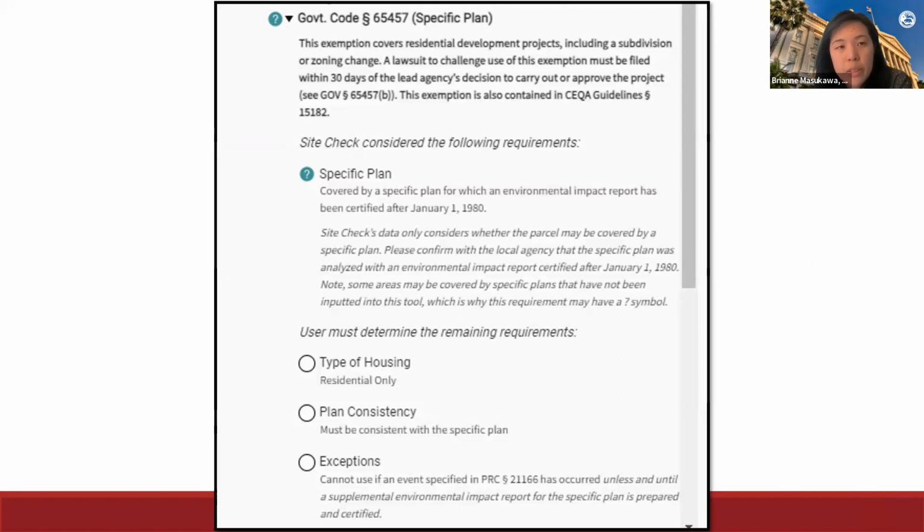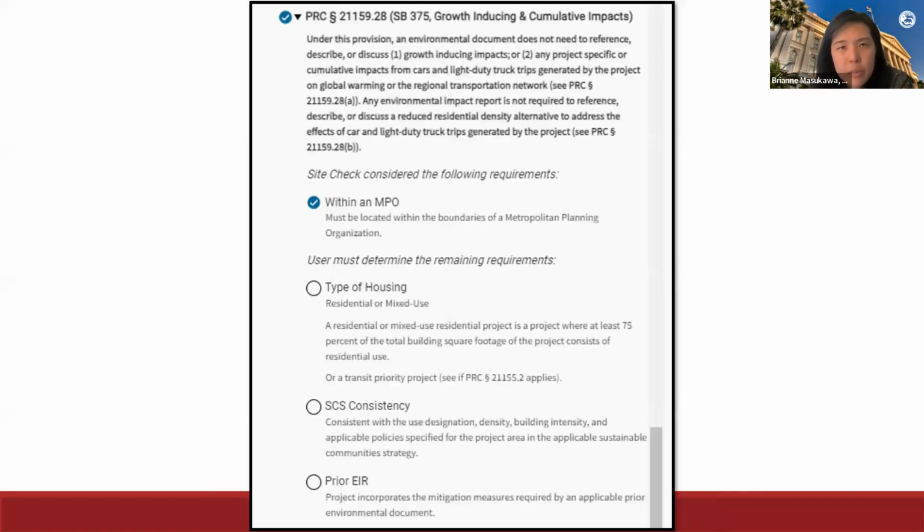So how this plays out is that for the project that I put through the Analyze tab, I scroll down to the exemption related to specific plans. And as you can see here, there's a green question mark saying that there is a specific plan related to this parcel, but it requires further follow-up with the local planning agency. And then it's followed by a checklist, so to speak, of remaining requirements that need to be further verified by a user. You'll find the same structure is applied for each opportunity.